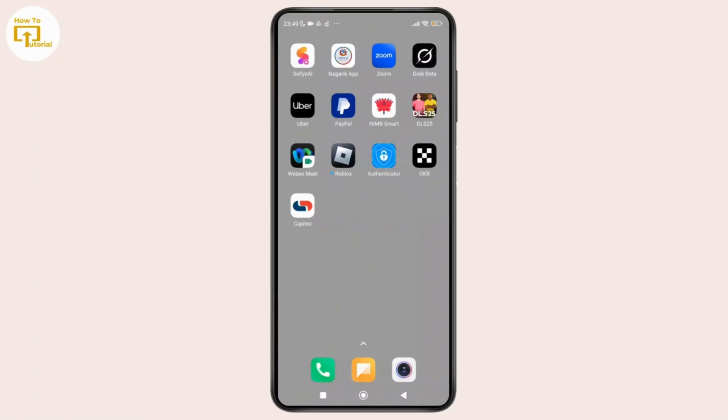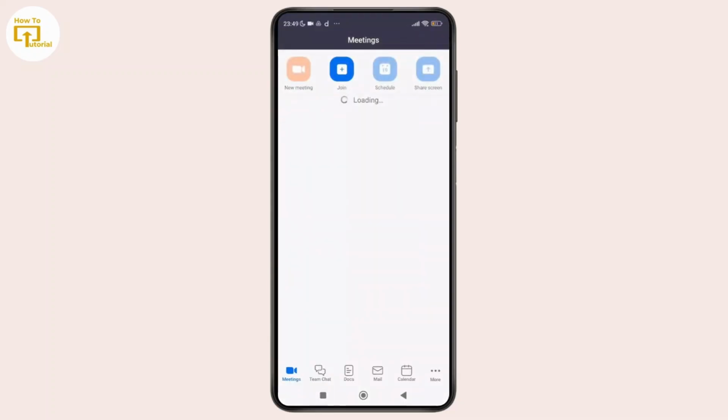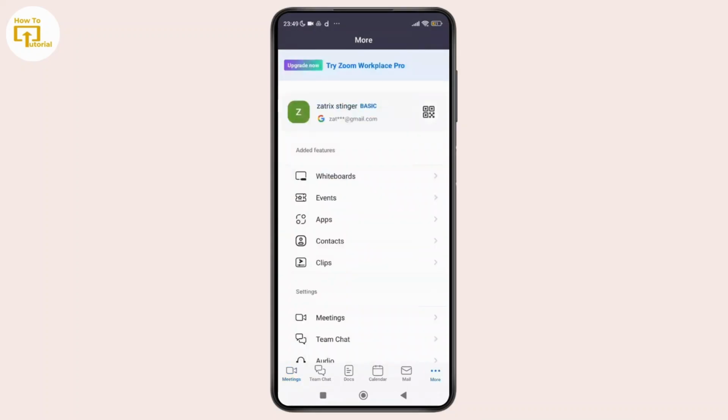So first things first, open the Zoom app on your phone. And once you have opened it, simply tap on the three dot icon shown in the bottom right corner of the screen. And once you tap on it, you'll be prompted to the menu section. From here, you can see the option labeled as meetings. So simply tap on that.